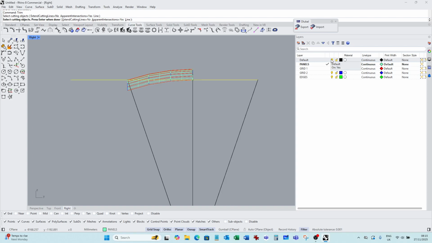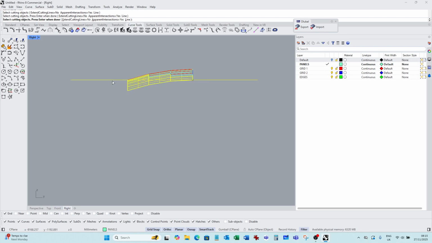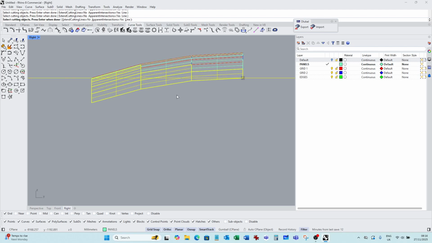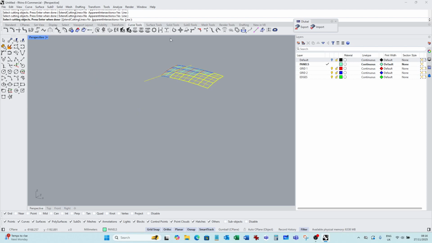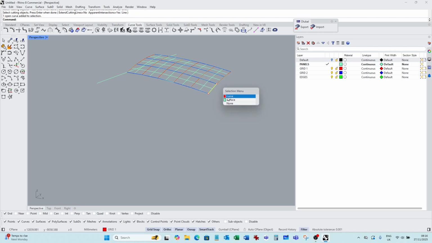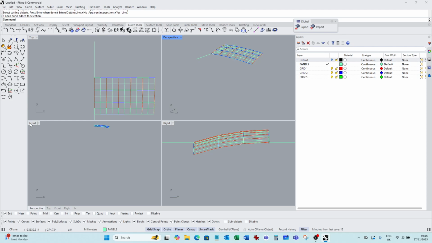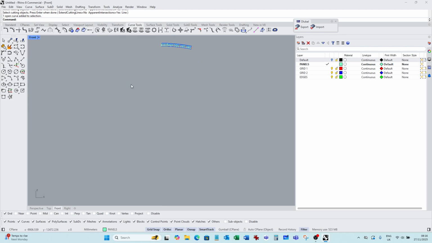We're going to turn off the default layer, and we're going to select everything below the line, selecting from bottom right hand corner to top left, just below the line. We're going to do that again, and we're going to trim off all of these items. Let's have a look in the perspective view to see what is happening here. Okay, doesn't look like we've been very successful in the trim, so let's try that again. We'll try it in the front view this time.